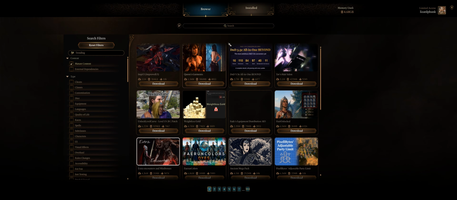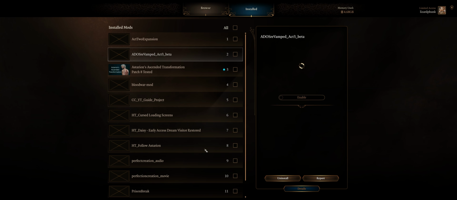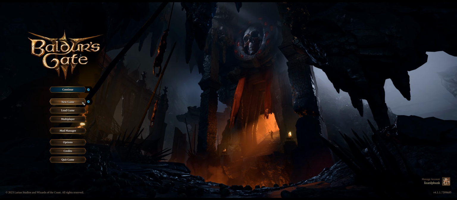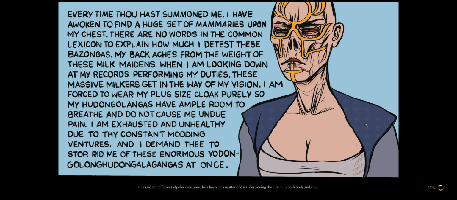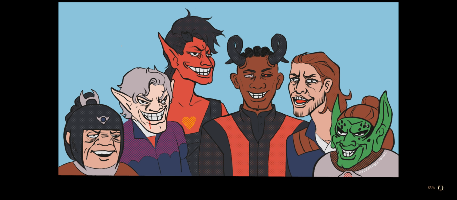So we are in the game and we are going to find our mod that we've called something, probably CC YouTube guide project. Nothing else is selected, and then let's start a new game and we're going to see what happens. Clap 3 times for good luck. The loading screens are from Hyperspace Towels mod that I will also link in the description because it's made my life fantastic. So, alright, intro.